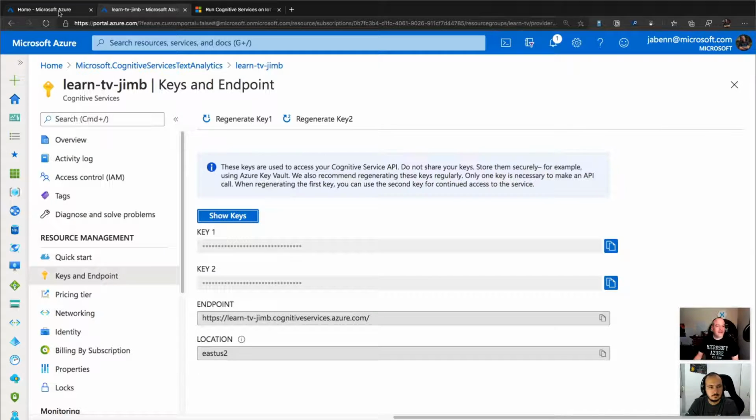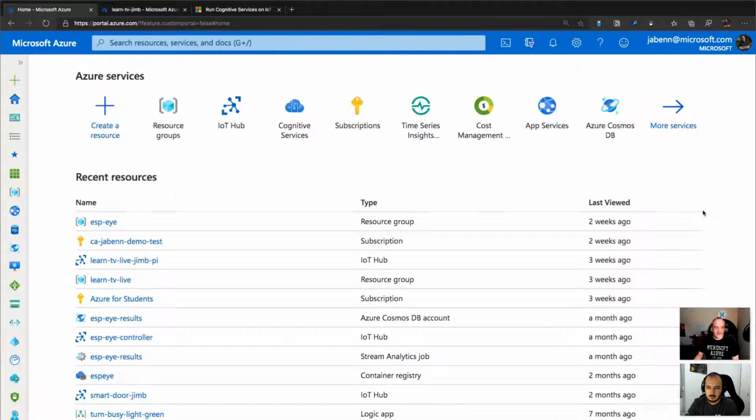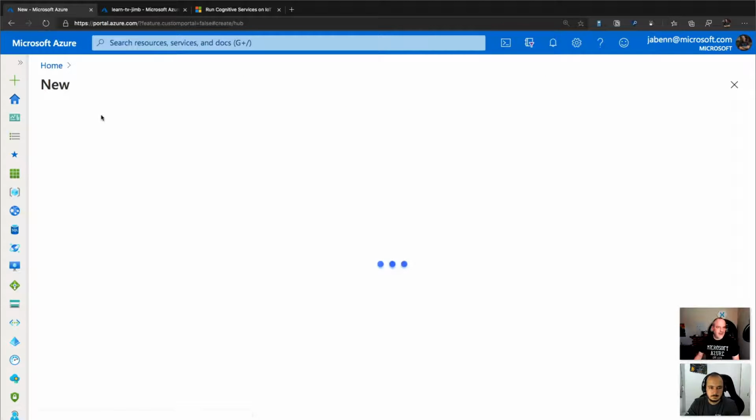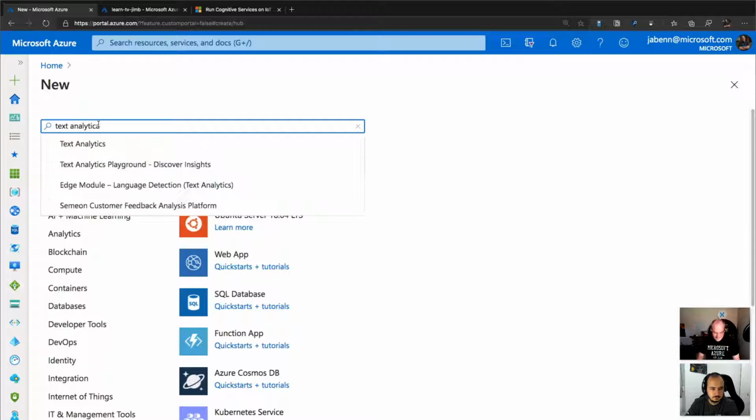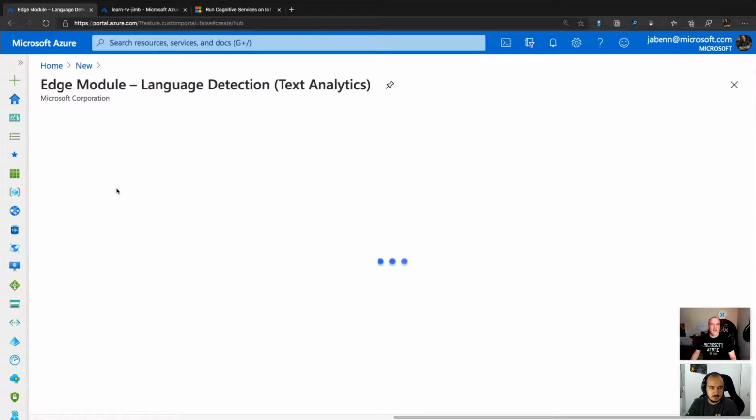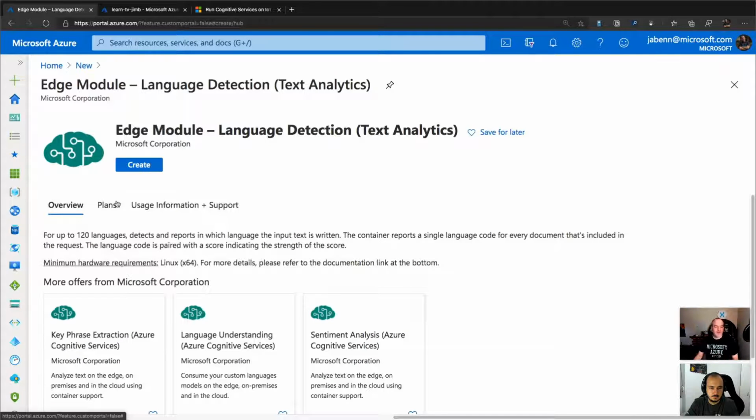That's created. I'm going to zip back over here. I'm just going to hide the CLI here. I'm going to create a resource here, and for this one, type text analytics again. But this time I want the Edge module for language detection. This is a pre-built IoT Edge module. It needs Linux x64 to run, so any Linux x64 device. And this creates our Edge module.